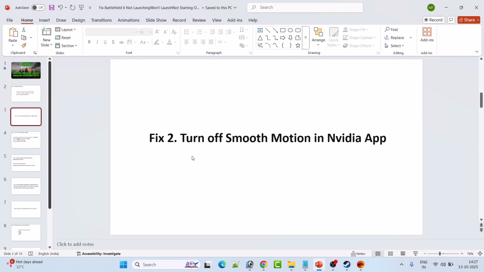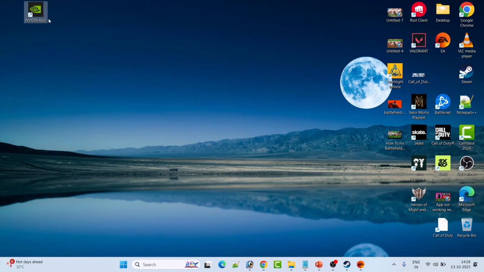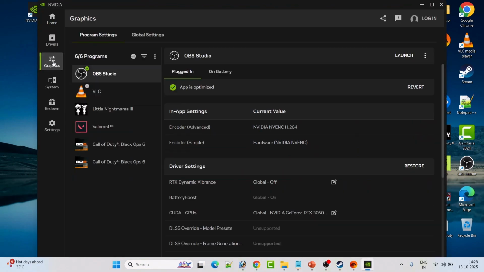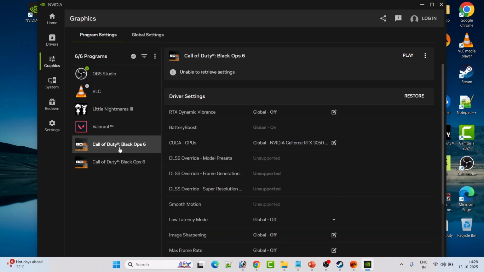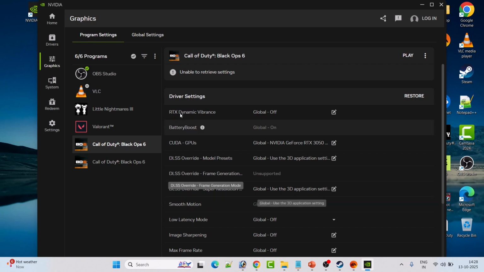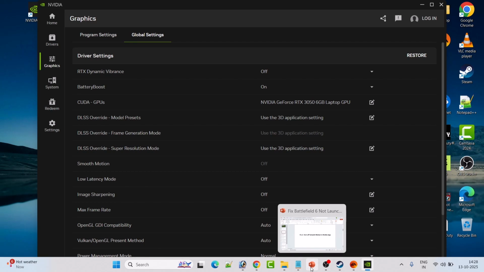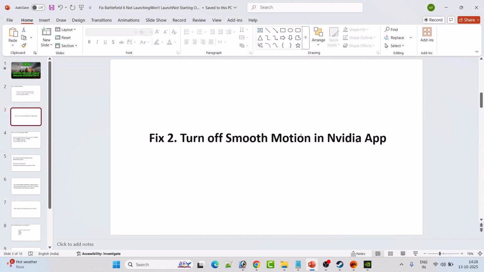Fix 2 is to turn off Smooth Motion in the NVIDIA app. Open the NVIDIA app, then go to the Graphics tab. Now select Battlefield 6. I do not have Battlefield 6, so I am selecting another game. After you select Battlefield 6, go to Program Settings and make sure Smooth Motion is turned off. If it is not, then turn it off. Then go to Global Settings and here also make sure Smooth Motion is turned off. If it is not, then turn it off. Then you can launch the game and check. This has solved the issue for many players, so I hope this will work for you as well.